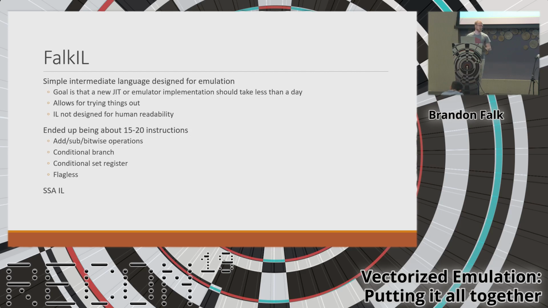It's got all your standard arithmetic instructions. It's got your standard bitwise operators. It has one conditional branch and one conditional set of a register, and it's a flagless IL. And being flagless makes it a lot easier because I just ignore flags entirely, and if I have to represent a target like x86 that does have flags, I just allocate internal IL registers to hold those flag values.